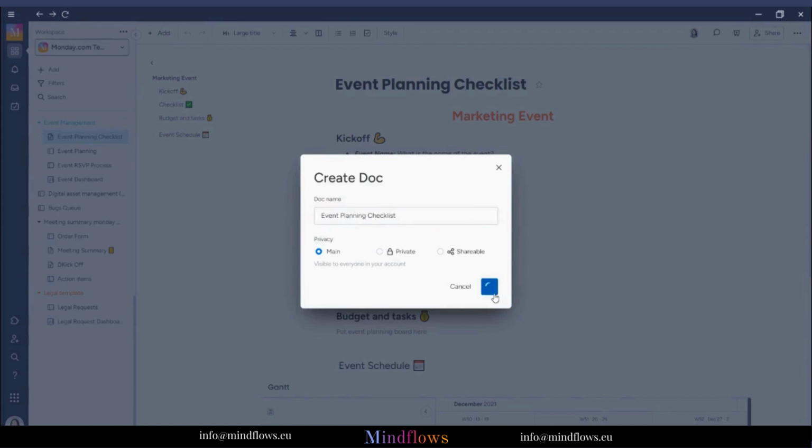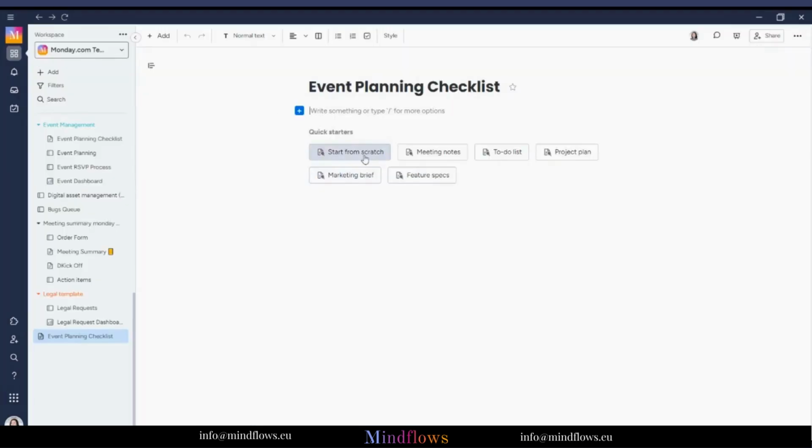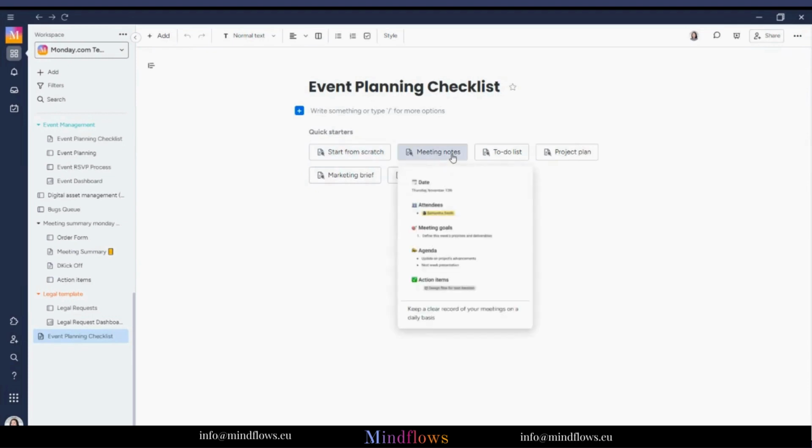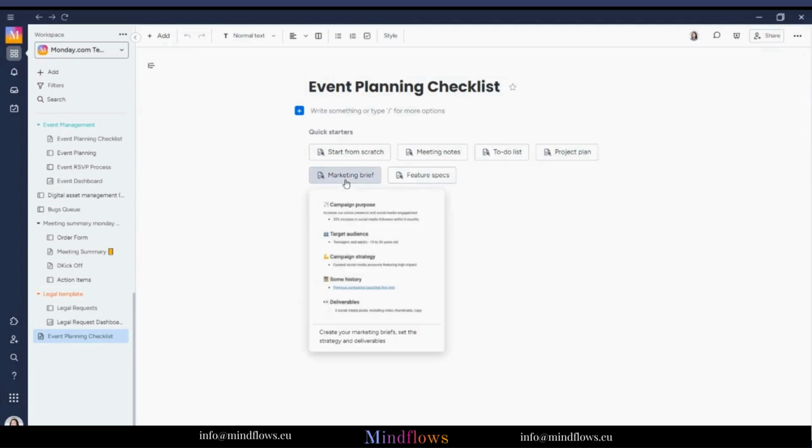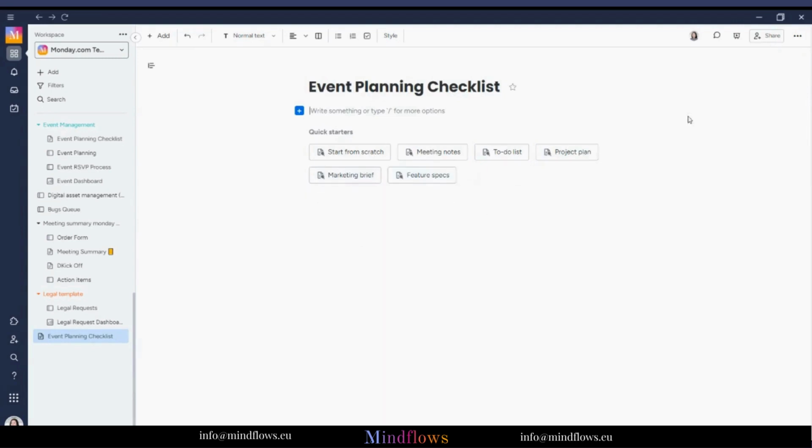Pre-built templates are available for you to choose, whether you are creating a doc for meeting notes, a work or personal to-do list, a project plan, a marketing brief, or for feature specs. And definitely, you can also start from scratch.